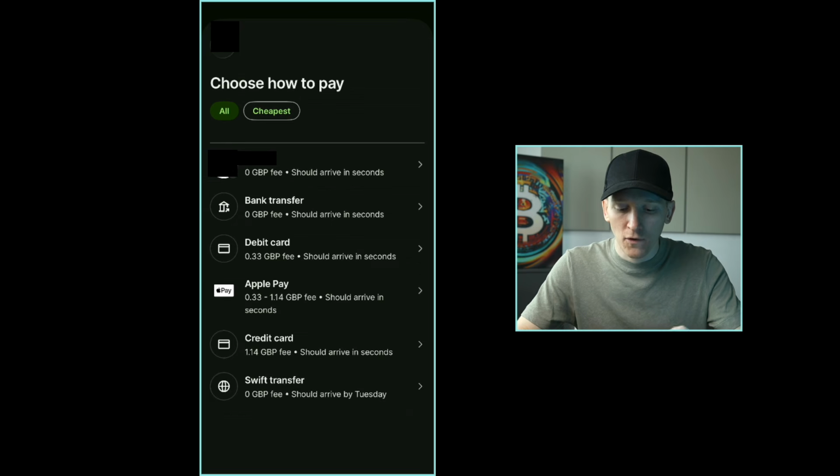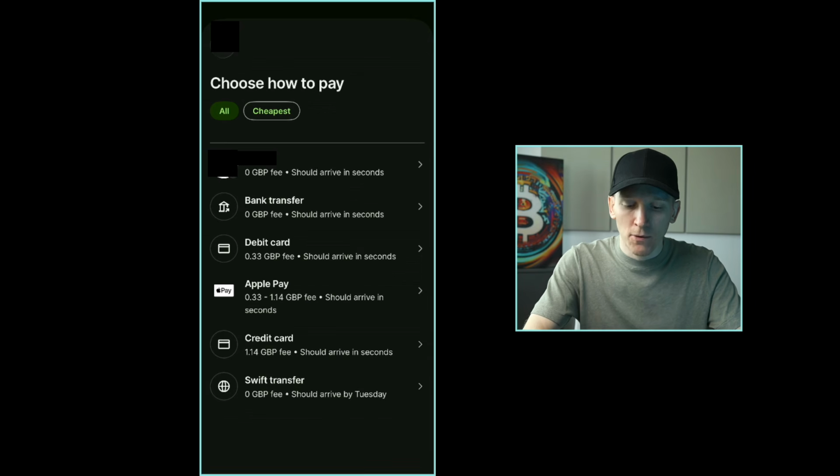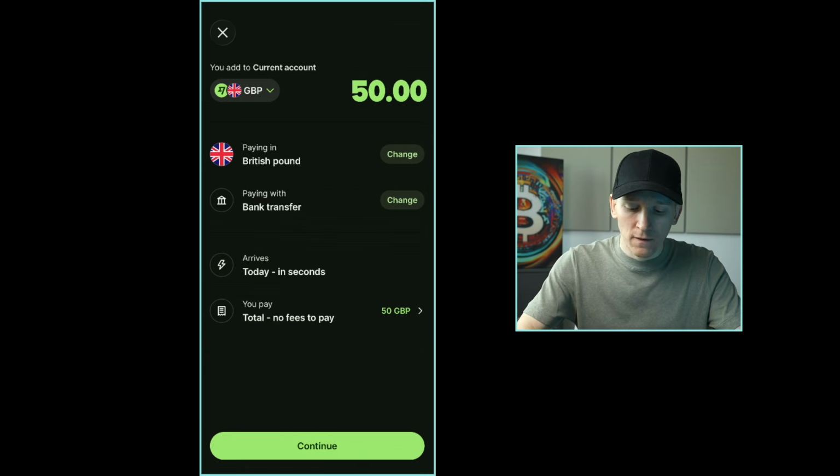So for the most part, what you want to do is a local bank transfer, which in the UK would be free. In most other countries, I assume this is going to be free as well if you're just sending domestically from your bank into Wise. So I'm going to press bank transfer here. Down at the bottom, I'm going to press continue.